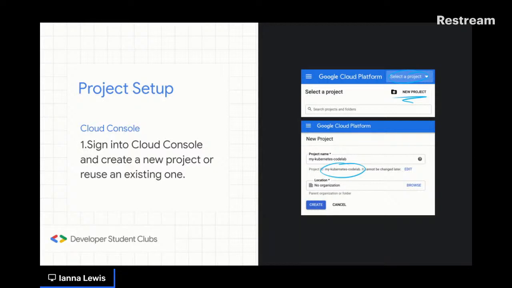If you're creating a new project, click the New Project option and type in a project name. In our example that you see on the screen, we've named our project My Kubernetes Code Lab, and then you click Create.